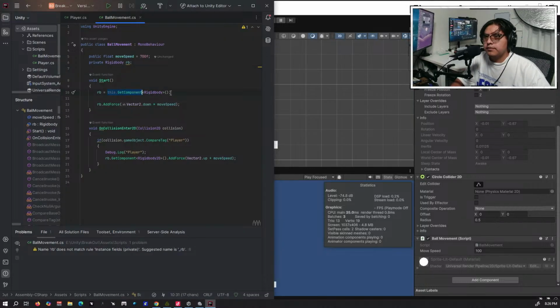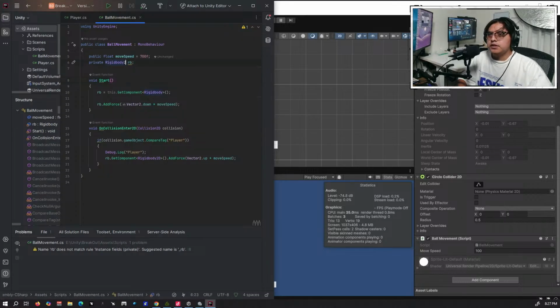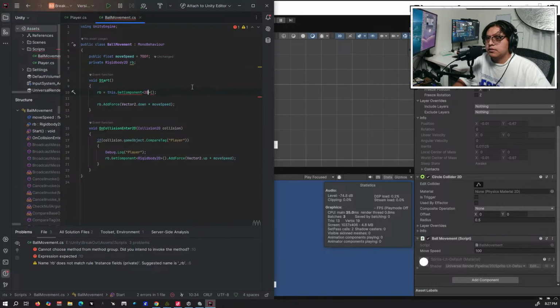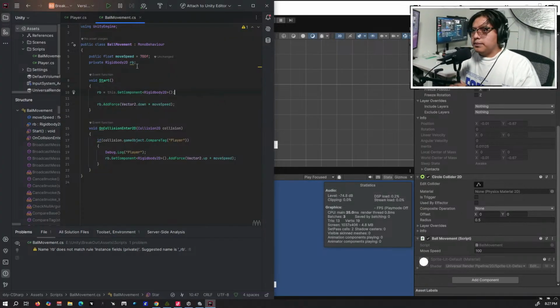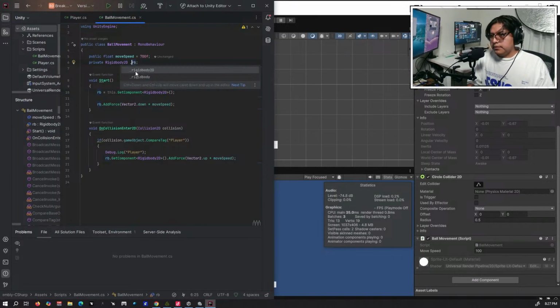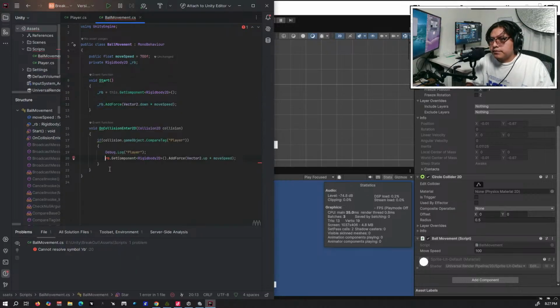Okay, Rigidbody, right? It's Rigidbody2D. My bad, guys. Rigidbody2D. There we go. And bam.